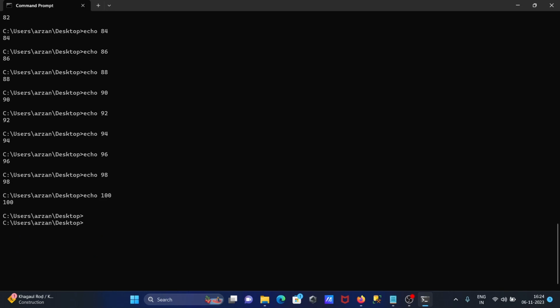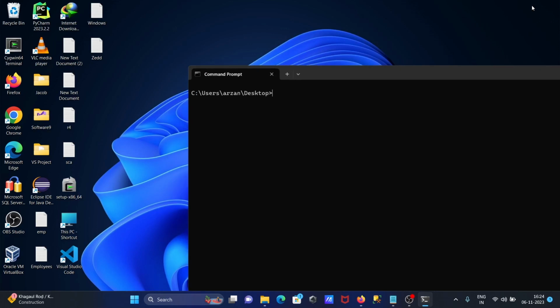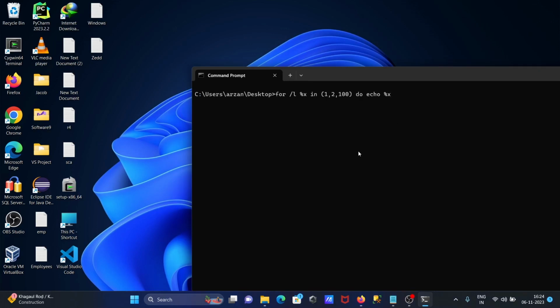Now after that, to print odd numbers, you need to make a change. In place of 0, you need to write 1. So here let's use CLS, and this is now printing all the odd numbers that start from 1. This is the command to print odd numbers.